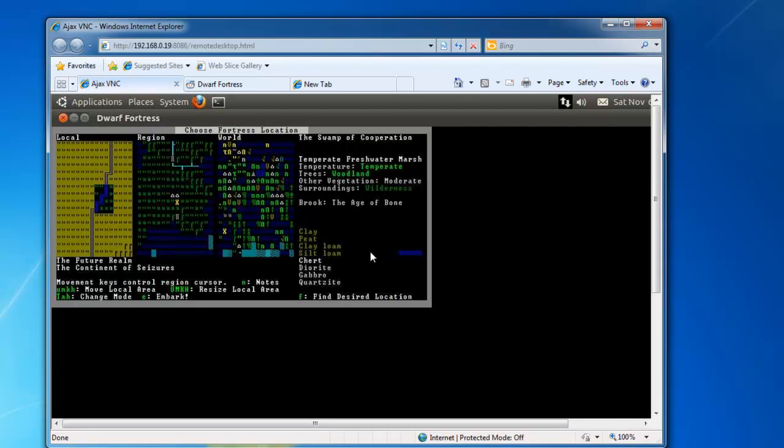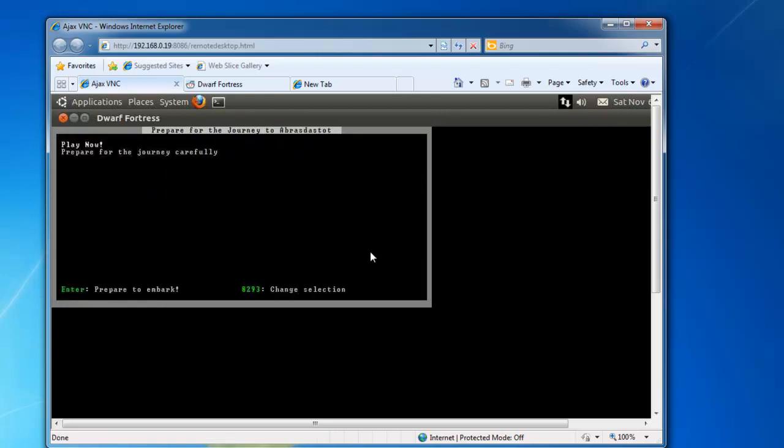Okay, so we'll just embark randomly wherever it puts us. Yeah, aquifers. Let's play now. Sometimes it doesn't grab every key press. You have to press enter twice. But then it could just be Dwarf Fortress. It's slow.